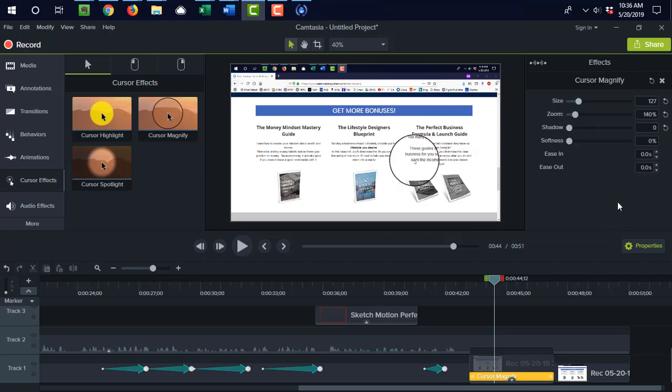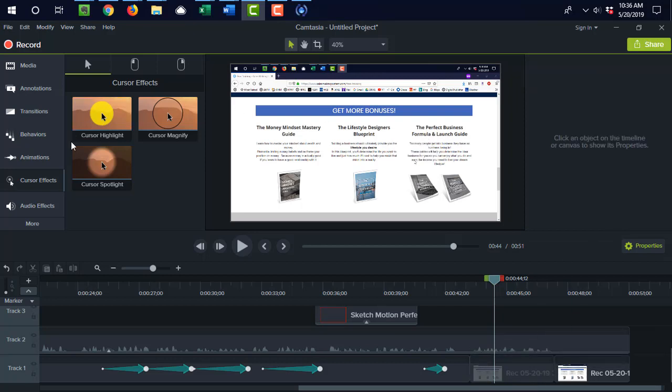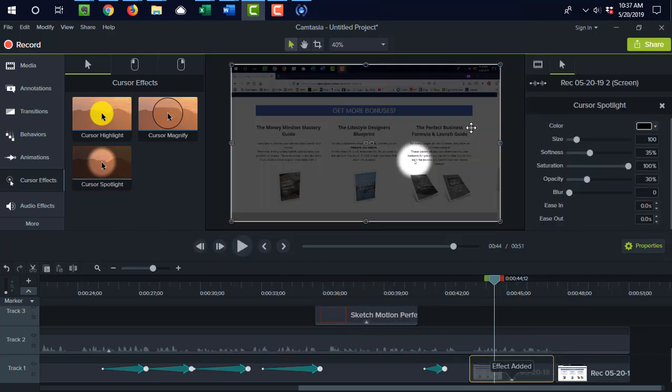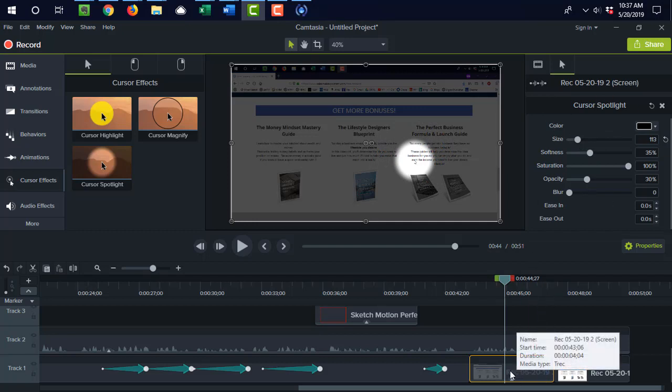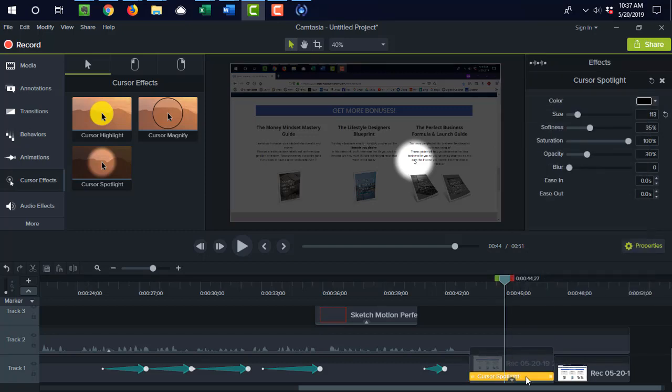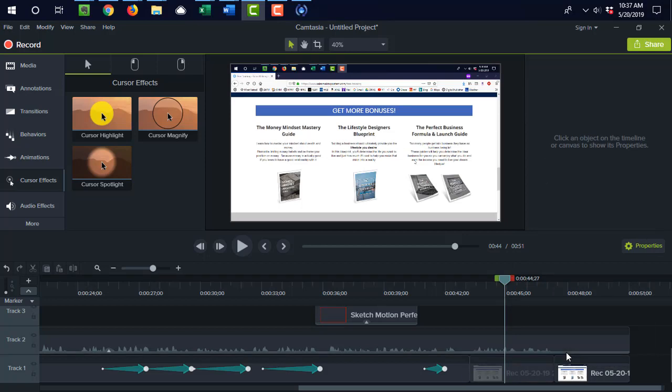But let's say I wanted to delete it. So I'm going to right click, I'm going to hit delete, and instead maybe I want to do cursor spotlight. So once again, we can see that it's only applied to the clip that we selected it on, and you can see that we have the ability to change the properties here on the properties side. So if I wanted to delete it, I can right click, hit Edit Effects, I'm going to choose Cursor Spotlight, and I'm going to hit Delete.